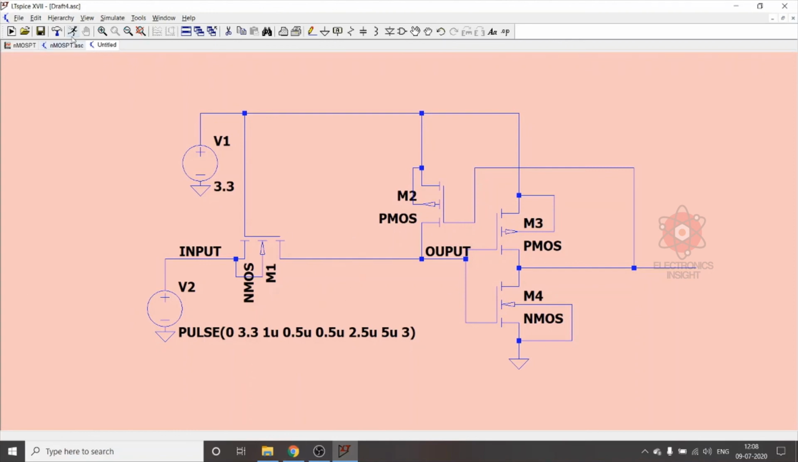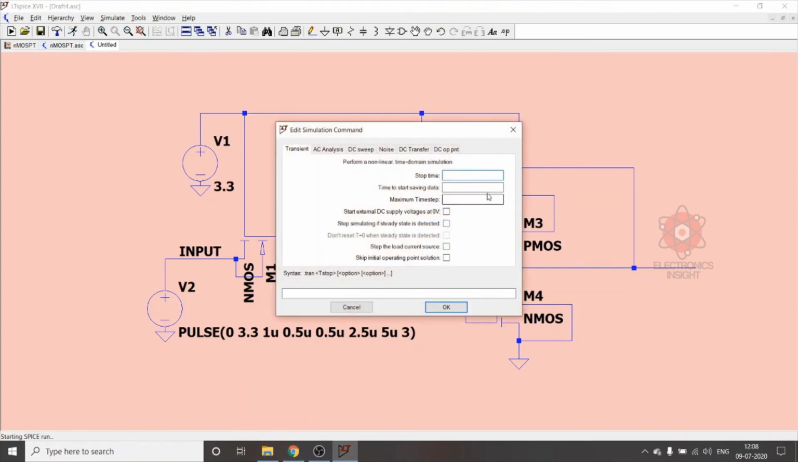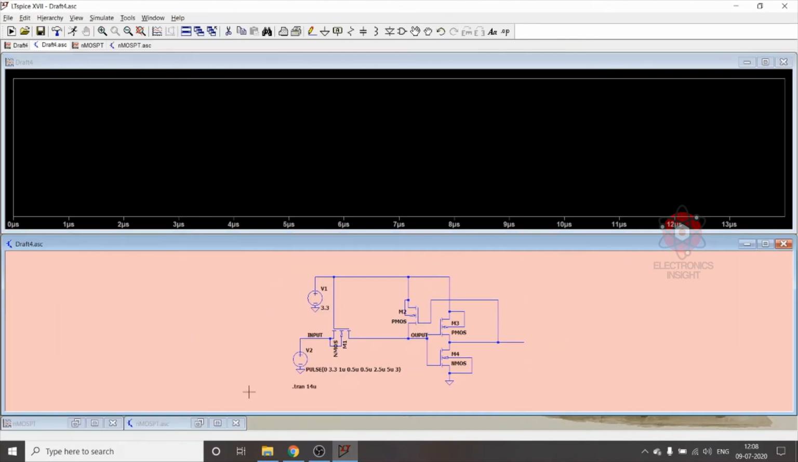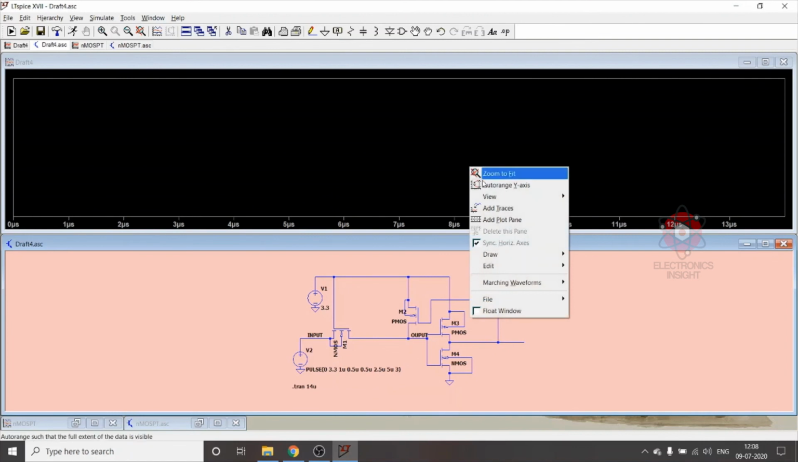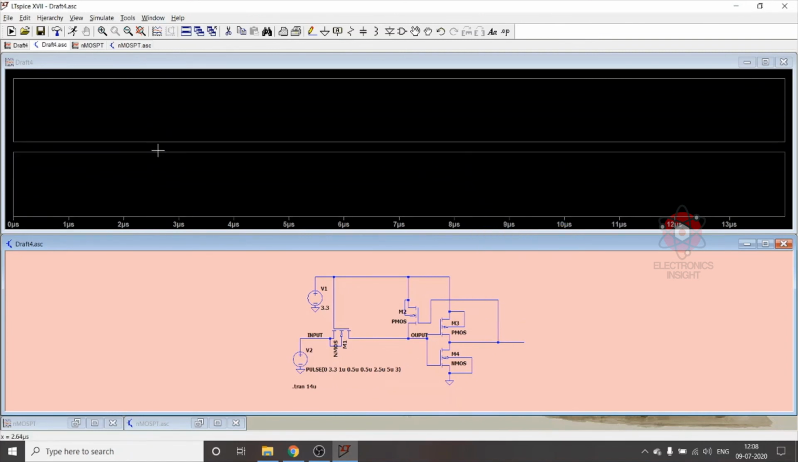Now we are going to go for a simulation, and it will ask for the stop time. Just give the same 14 microseconds. Click OK, and this will show this window. Here I'm going to add 2 planes, because that will help us in viewing the input and output waveforms separately, since the level restoration would have been successful. Obviously there will not be any difference between the input and output waveforms if you plot them in the same window. That is why I have split the window.